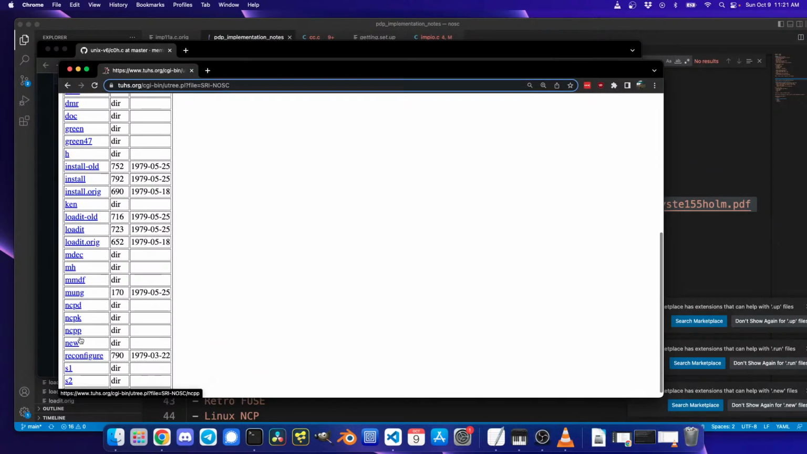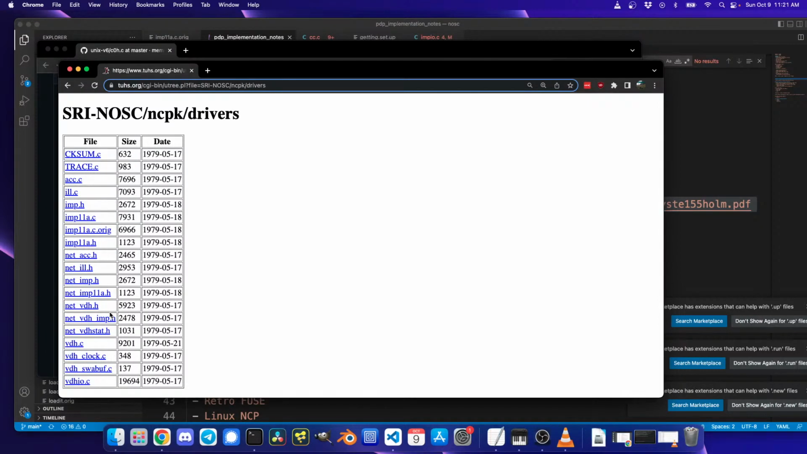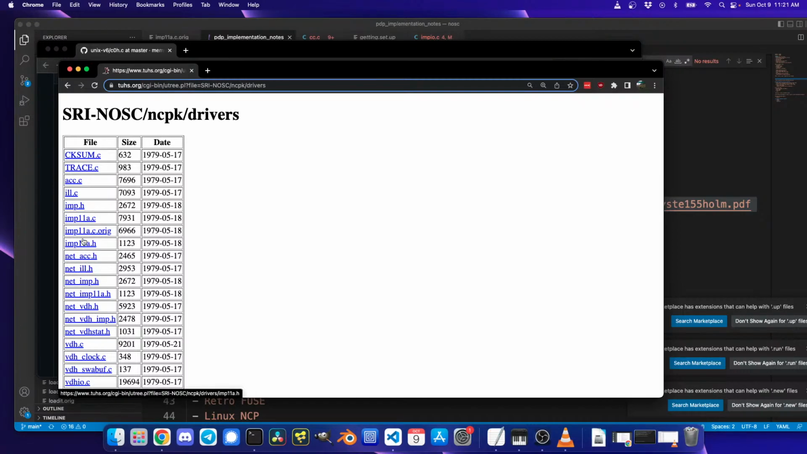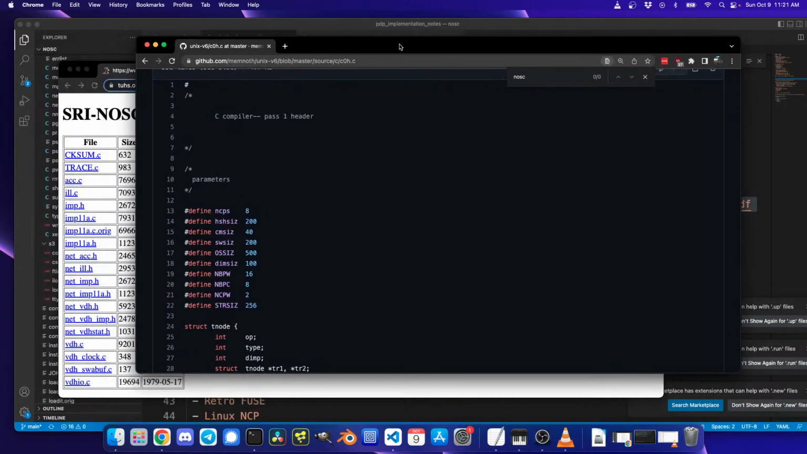So what were we looking for? So we're looking for NCP kernel, drivers, and then why am I not? Am I in the wrong folder or?